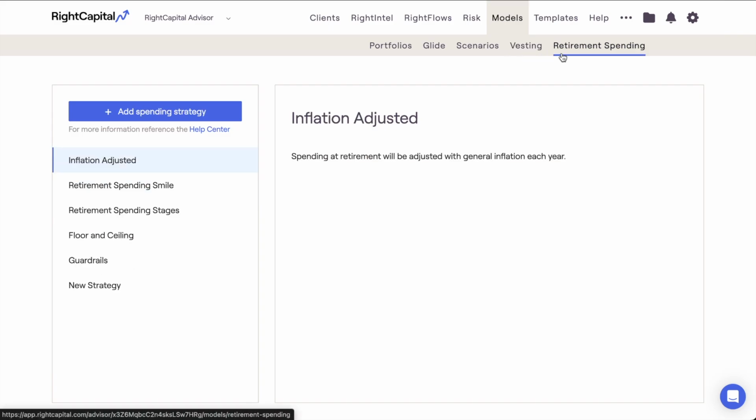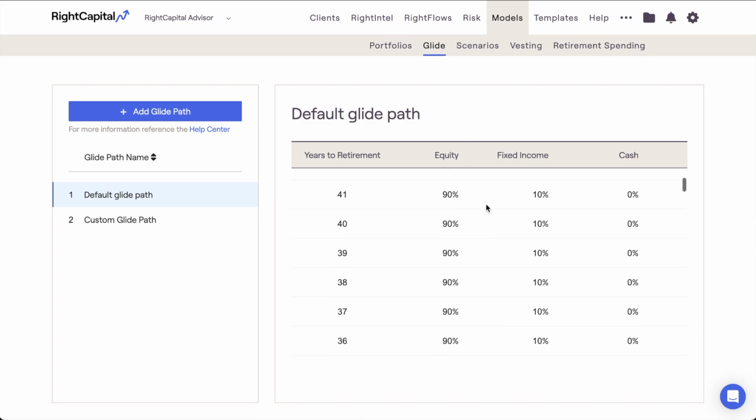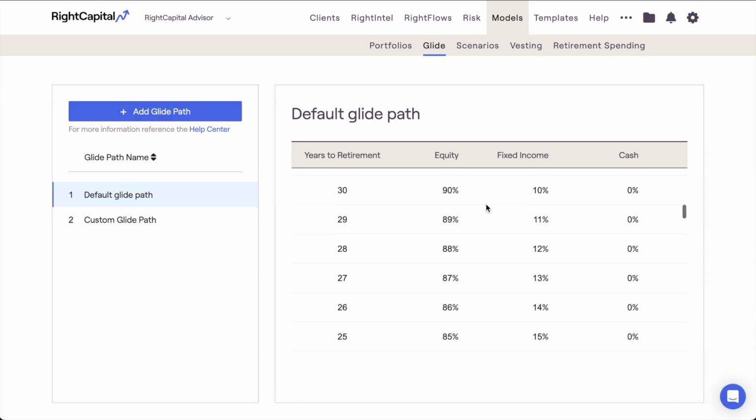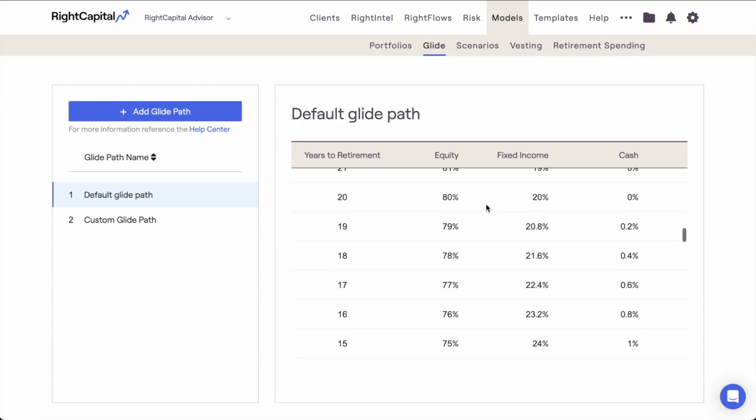The second model type available here is glide paths, which can be accessed via the Models Glide tab. Glide paths are used to model a gradual transition in a client's investment allocation over time, typically from higher exposure now to lower exposure later. After being created, they can be applied to a client plan to show that household's investment strategy trending more conservative over time. There is one pre-built glide path that you will find for you here as a starting point.